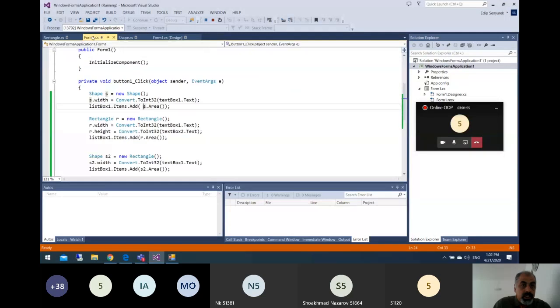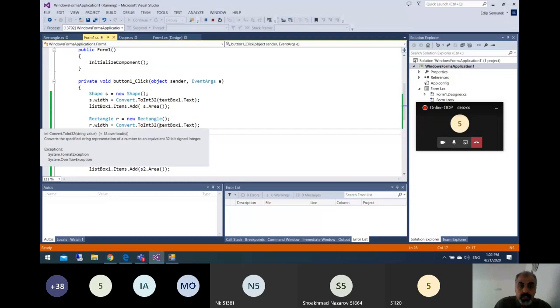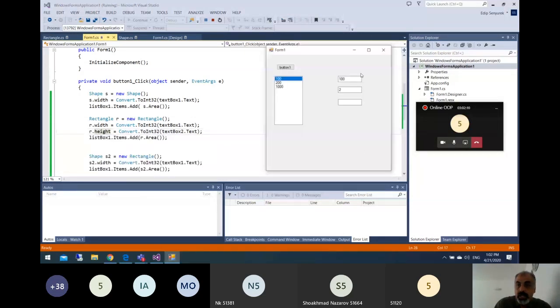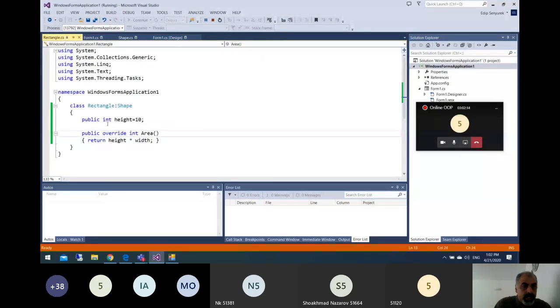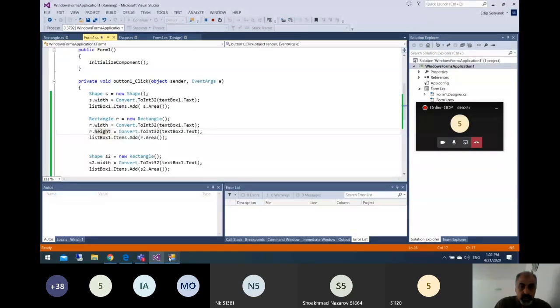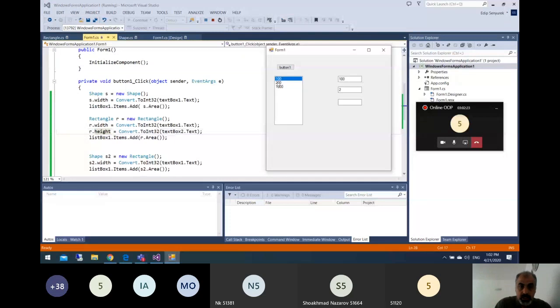In the second line, we put R area. What is R area? Rectangle area. What is rectangle area? R width, R height. So we have text box 1, text box 2. So what do we have in text box 1, text box 2? 100 and 2. So then what is R area? Let us check it. R area, height multiplied by width. The result is, as you see, 200. Okay.